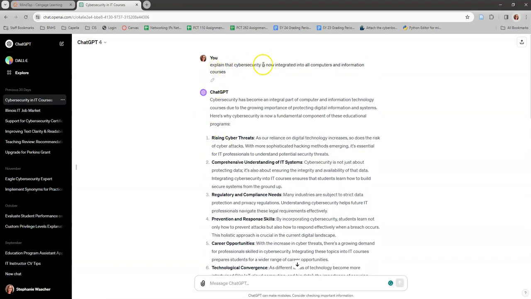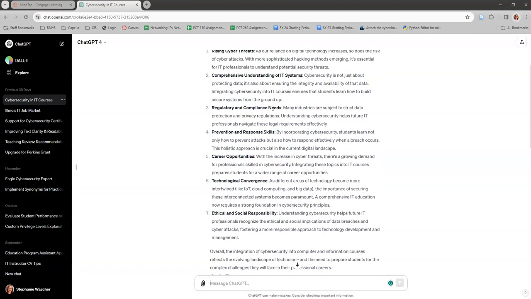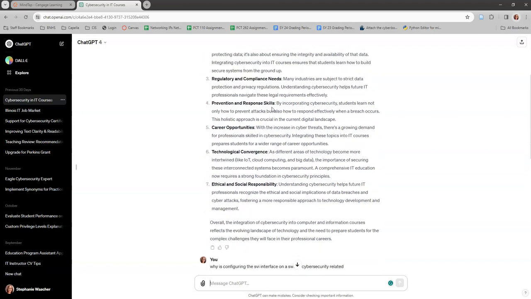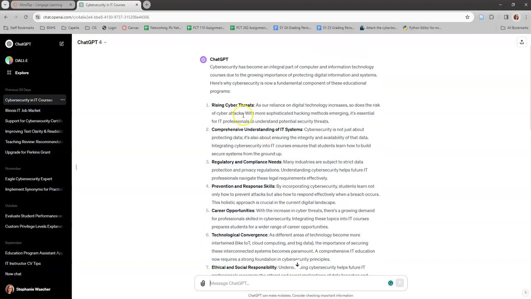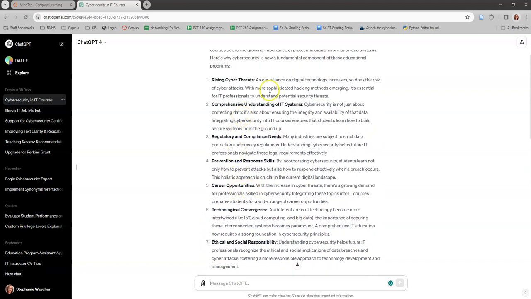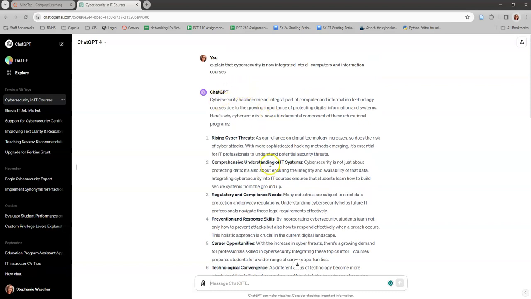I had explained that cybersecurity is now integrated into all computers and information systems courses. I had somebody criticize the security topics that are in what happens to be the CIS 102 course. And so I used ChatGPT to help me out, and it came up with some really great answers. Now, I didn't use it in this form. Just know that if you copy and paste with ChatGPT, your teachers are going to know.